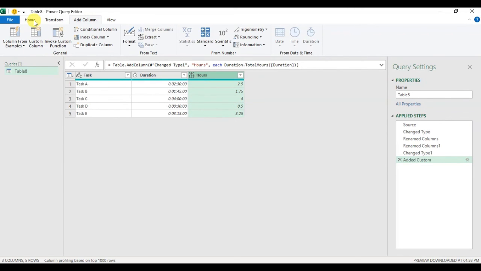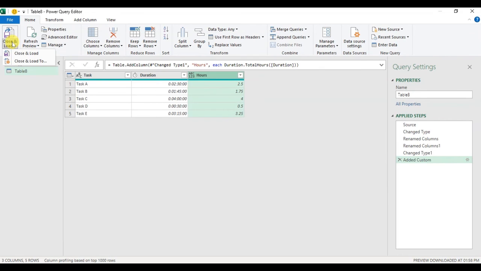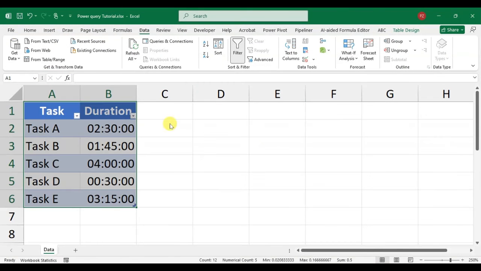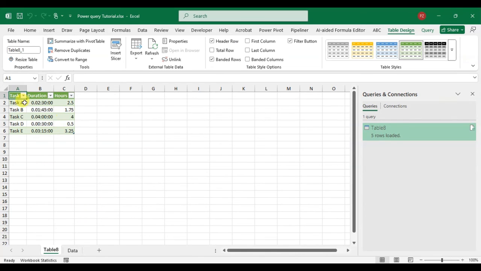Okay, then go to the Home tab, click on Close and Load. And that's it. Your data will load in your Excel. You can see the duration is converted to hours.